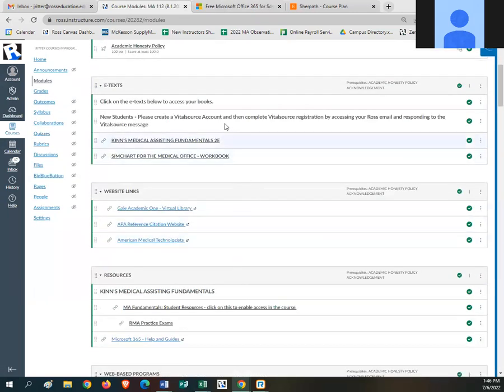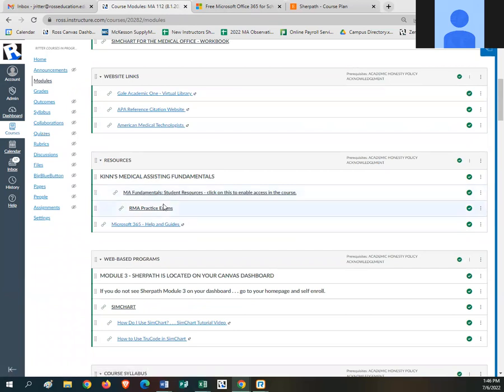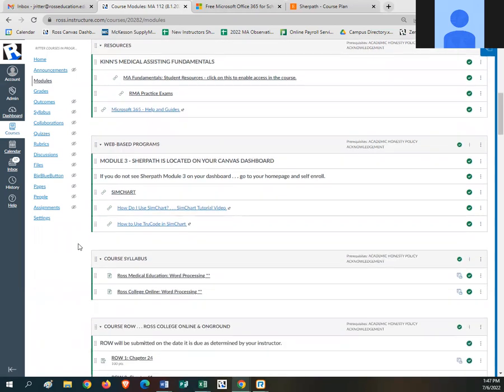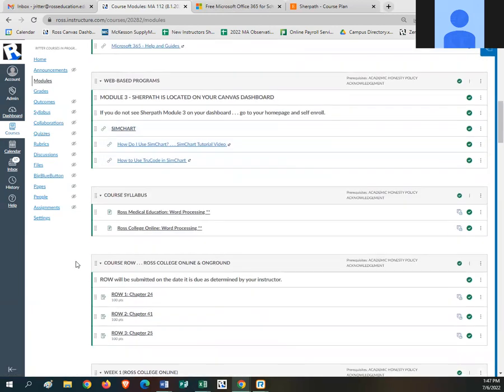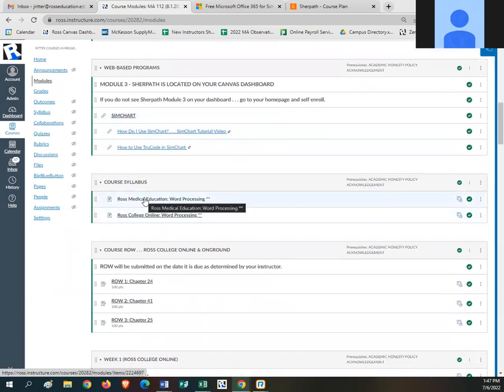Okay. Next thing they'll do is open up their workbook and their textbook. Have them click on each one of the website links, go over the Gale Virtual Reference Library as discussed in the lesson plan. Have them click on their resources and their RMA practice exams. And here is a Microsoft 365 help and guides link for them. You may even want to take some time to click on that with them and go over how to work with Microsoft. Here is their link for SimChart to get in, and then go over their syllabus.